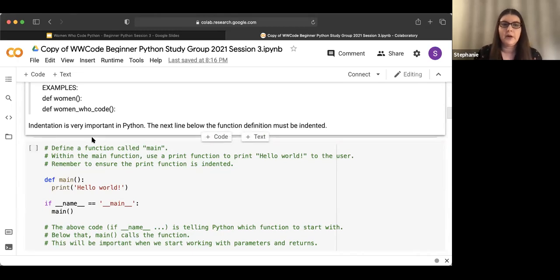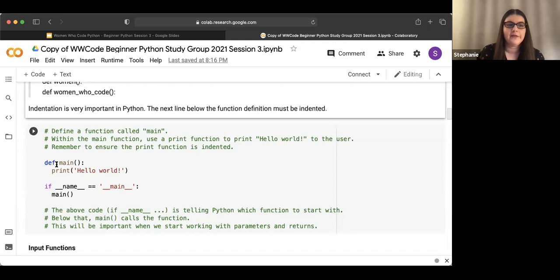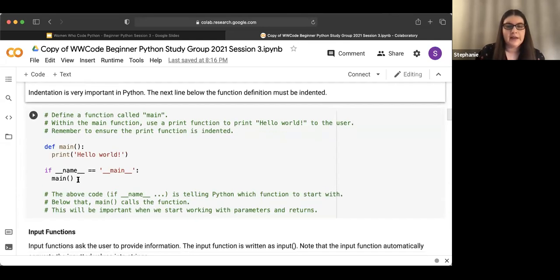And also, as a reminder, because we will be facing this a lot with our if-else statements, indentation is extremely important in Python. Always make sure the next line is indented. So this was an example that we covered. We defined a function called main, and you can see the parentheses, the colon, and then we just printed hello world. This next part tells Python which function to start with, which is going to become important once we get to session 5. And the main calls the function.